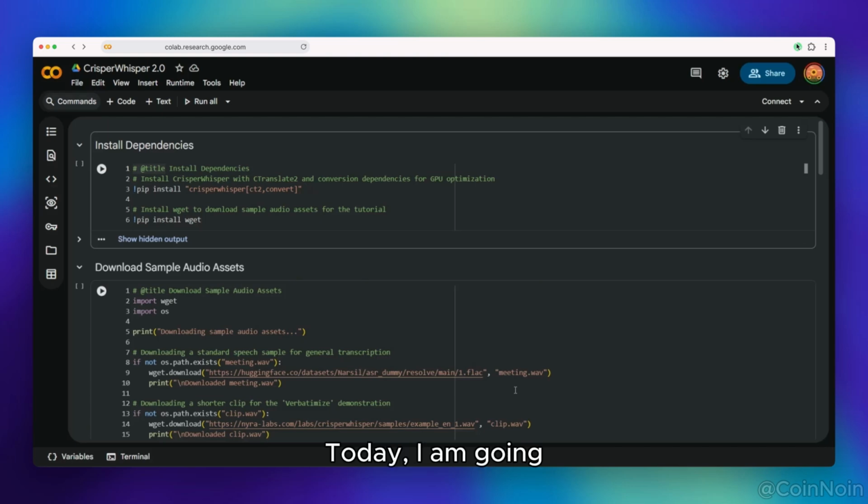Hello everyone. Today I am going to show you an amazing AI tool called CrisperWhisper. If you have used OpenAI's Whisper for turning speech into text, you know it is great, but CrisperWhisper is even better. It is faster, it fixes mistakes, and it can even catch every single "and" and "ah" you say.